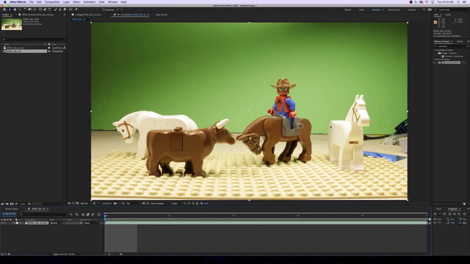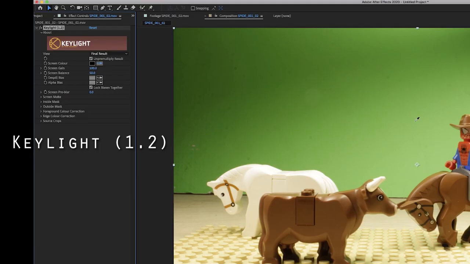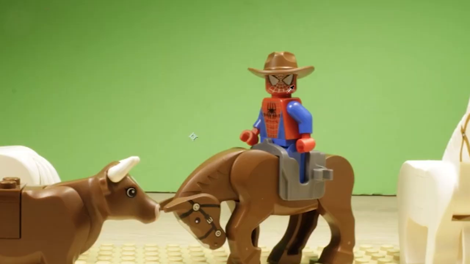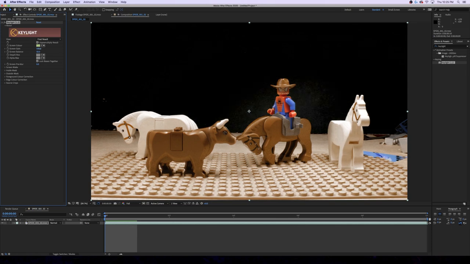So let's start by getting our green screen effect, which is Keylight. So Keylight 1.0. We'll pick this color and you'll see it looks awful. We'll try to pick right next to his head. It doesn't look quite right, looks quite terrible. So to remedy this problem, we're gonna try a few different things.